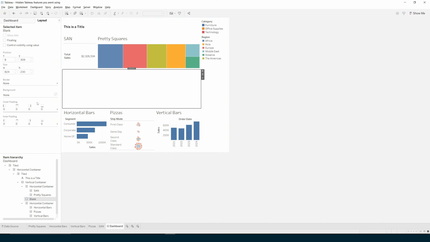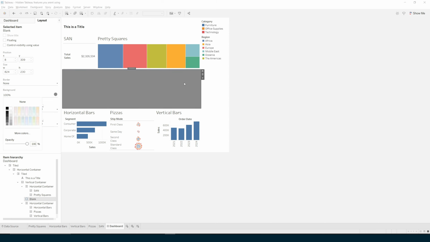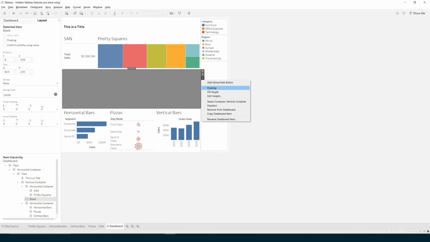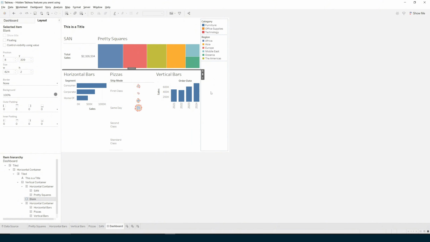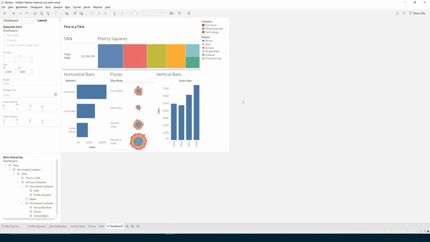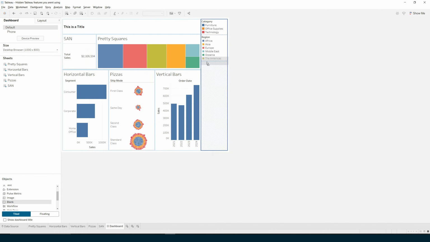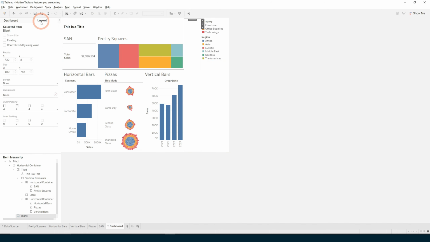Select your desired background. Then hit the caret drop-down button at the top right of the blank object. Select Edit Height. Change it to 1 or 2 to make it look like a single spacing line. You can also make a vertical line using the exact same method. This time, dragging a blank object in between vertical containers. The remaining steps are exactly the same.